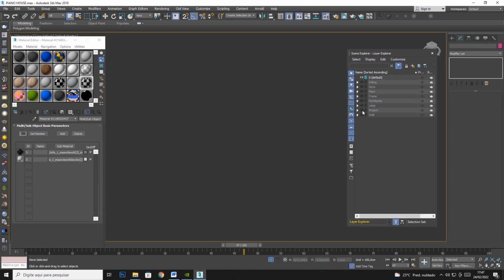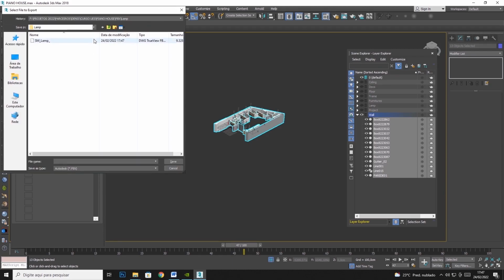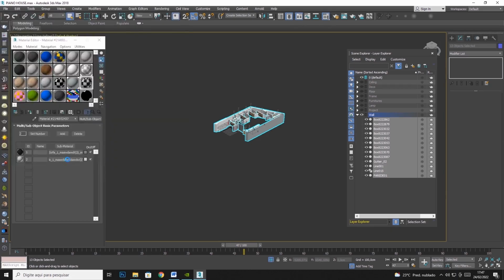Let's go. We're almost done. The project, we're going to do the walls. Export. Create a folder here. Wall. That's going to be the structure. I'm going to leave it like wall. SM underline wall underline. Great.